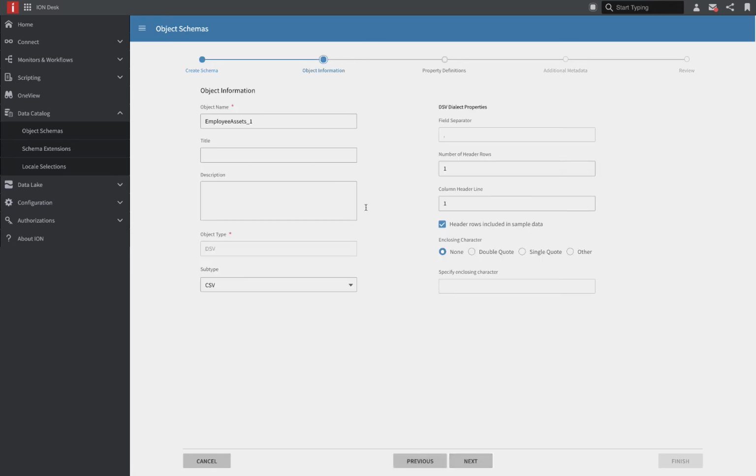Now, as we step through the wizard, we can provide some additional information like what is the name of our object. In this case, we'll call this employee assets. We can also confirm and make changes to any of the inferences in the data processing or file processing component of this wizard step here as well. So if we had additional column header lines, we can certainly change or define that and tailor that to our particular file that we're actually going to be moving over here.